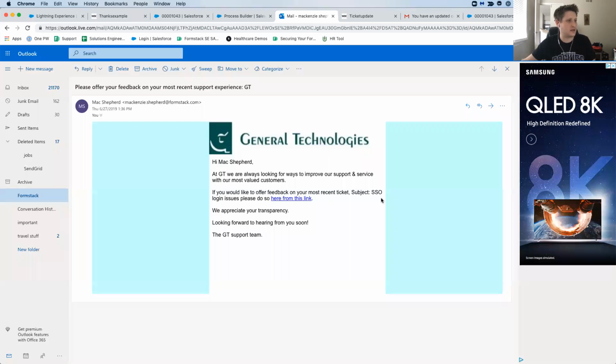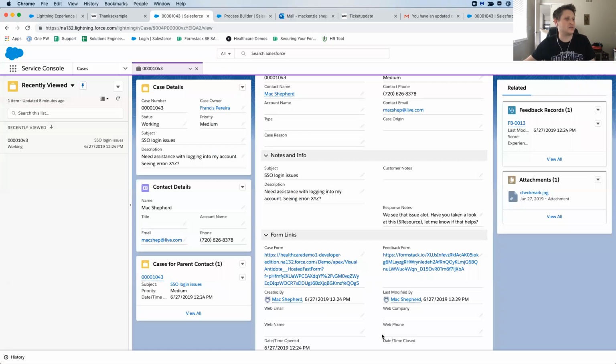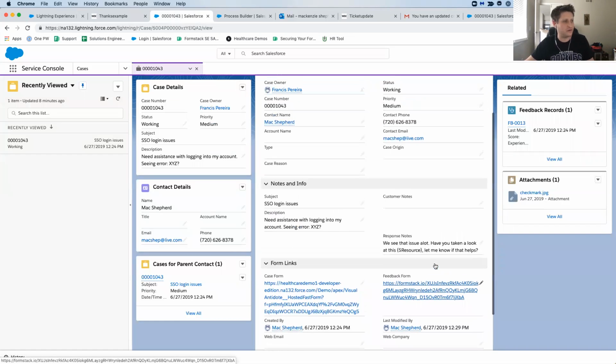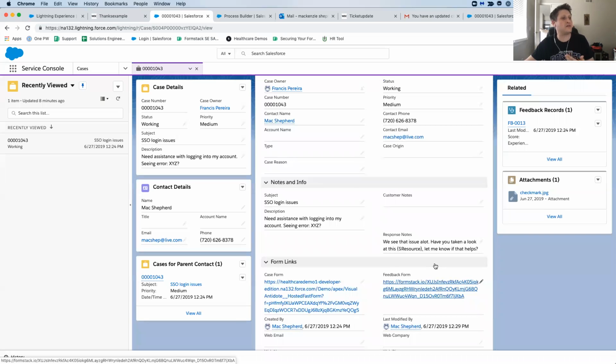So you can see in this email here that we've got the subject merged into the email. And we also have this link here, which, if you remember rightly, was the same link as the feedback form that you see here on this particular case. So in summary, each different case or each different record will have a unique link to the form that contains their pre-filled information. It's probably one of the most important things that you could get out of this demonstration.